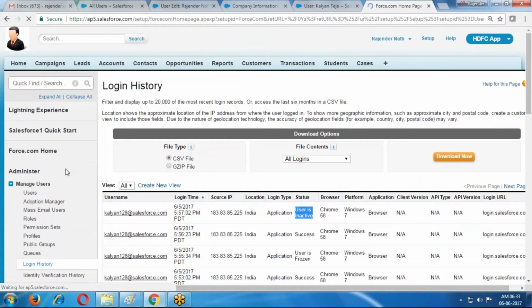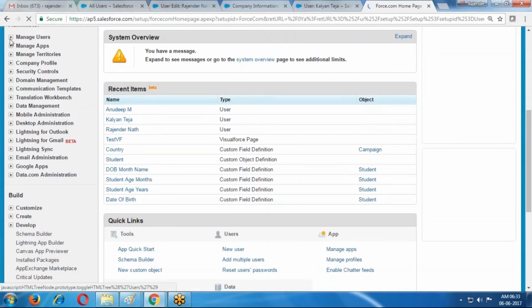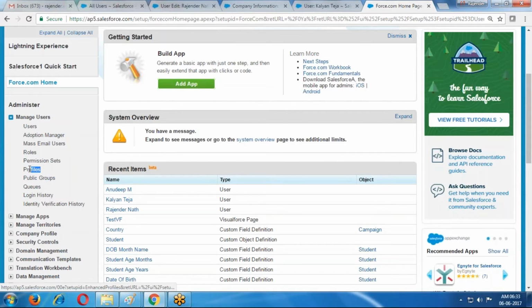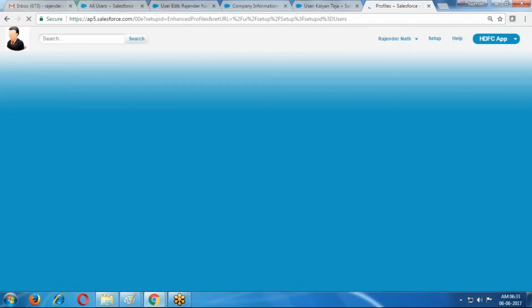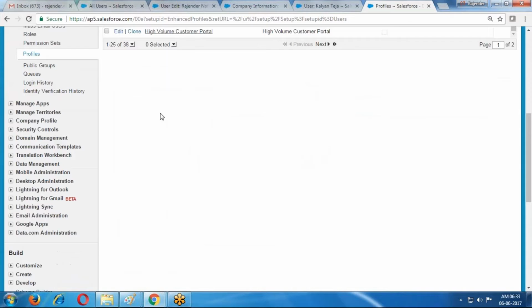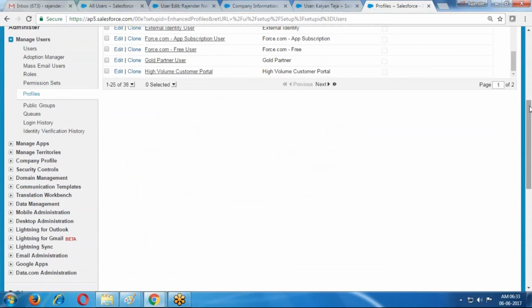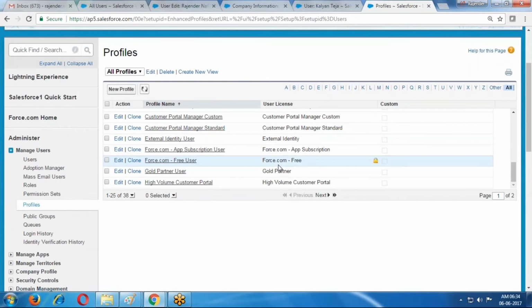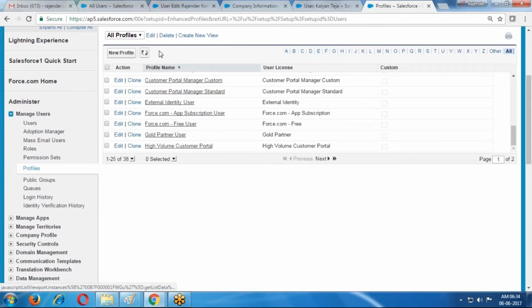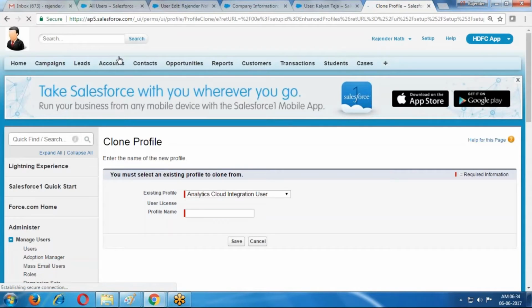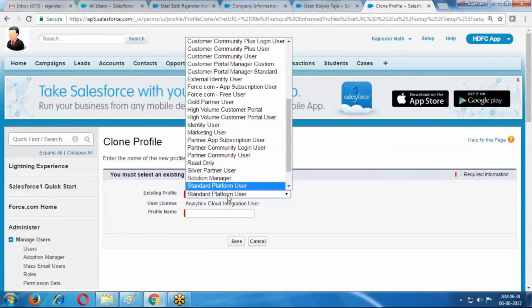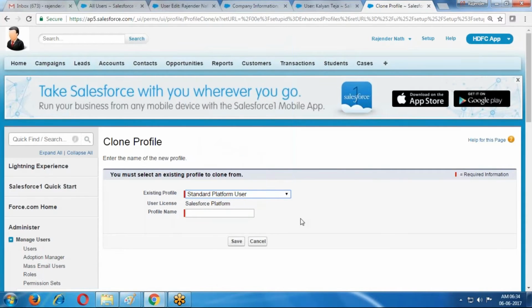How to create the profile? Setup, Administer, Manage Users, in that Profiles. Click Profiles. Here the existing profiles are available, many of them. Whichever profile you require, you can select it and create the profile, otherwise use New Profile. Here select the existing profile. Standard platform user is the one profile I'm selecting.